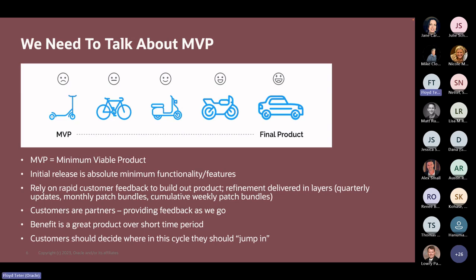build the product out. So we're delivering refinement in layers through the quarterly updates, quarterly patch bundles, cumulative weekly patch bundles. So in essence, we make our customers our partners because you're providing feedback as we go.